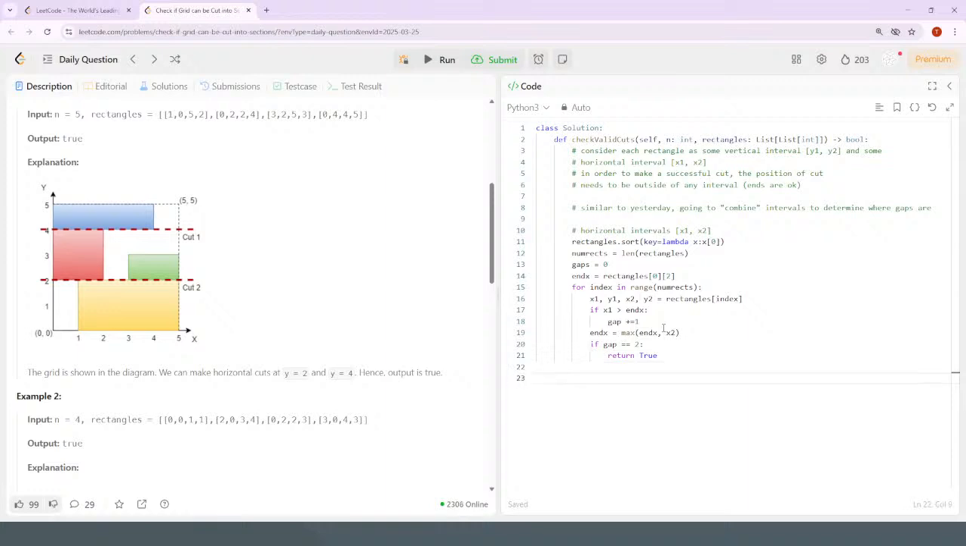And I think that's fine. I guess this should be gaps. And then just do the same thing for the vertical. Rectangles dot sort key equals lambda x, using the second value in x1, which is the y. The y value, the start y value.